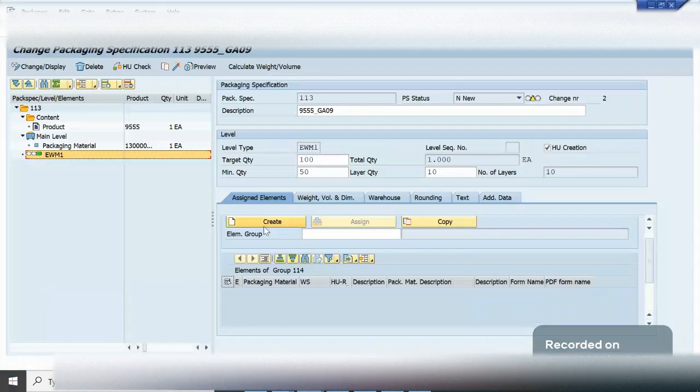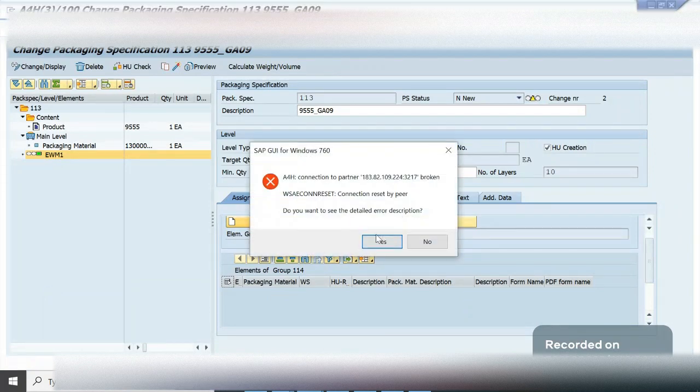Clear, right? So similarly here you can provide the element group, and again the same steps: packaging material, work step, all those details you can provide. This is the second level. If you want many levels, again one more level, then here again the same thing. In this button you have the option to add the array.